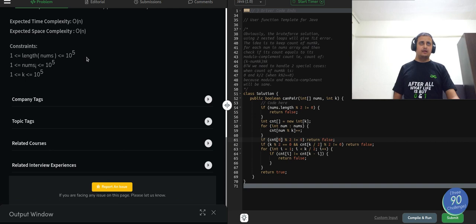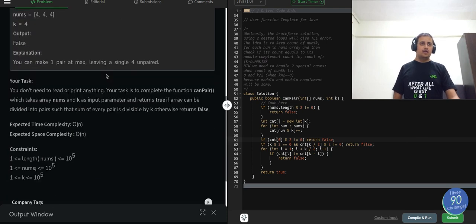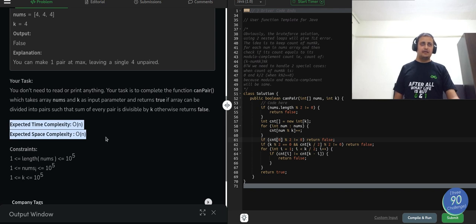The constraints are between 1 and 10 to the power 5. So even if we assume that these expected complexities are not mentioned, it is worthless to try the brute force solution of n square complexity, which is doing two nested loops. Although other solutions like an O of n log n solution can still pass in the time limit, since the expected time and space complexities are O of n, let's go with the optimal solution.